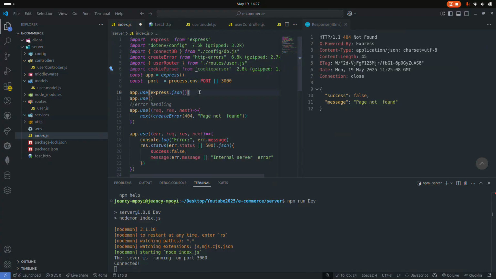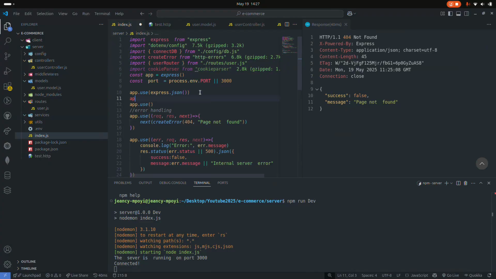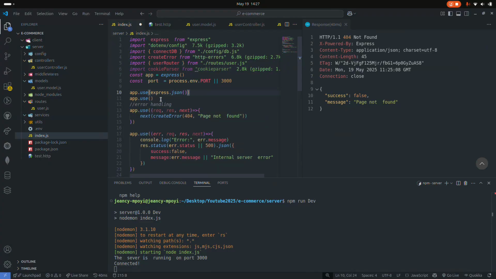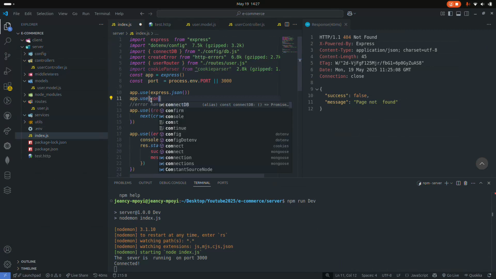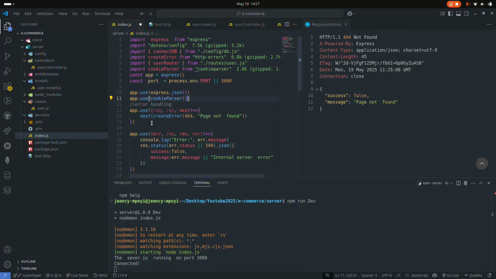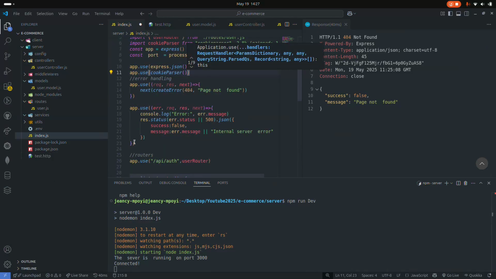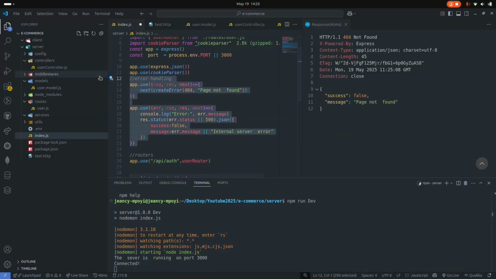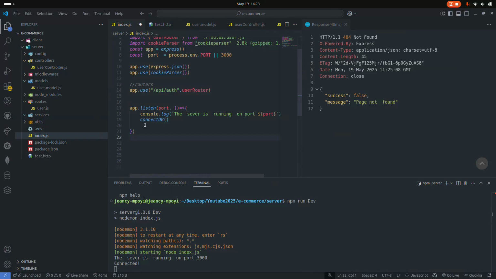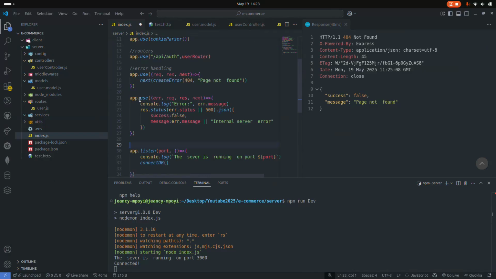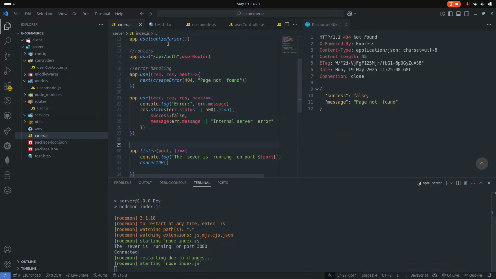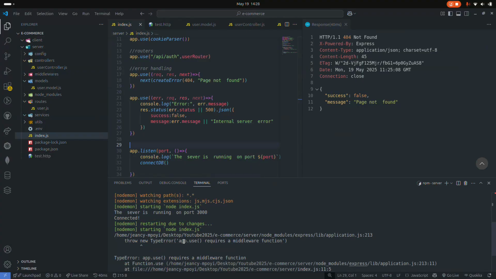So now it is using app. Okay, app.use cookie parser. I can see the error should be at the bottom, because we are seeing no router found. It should be at the bottom. That's what I can see. So now let us test.